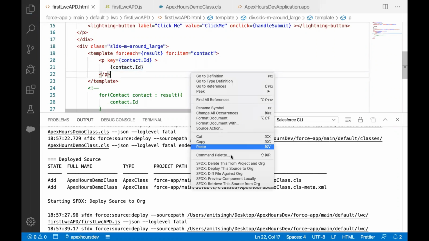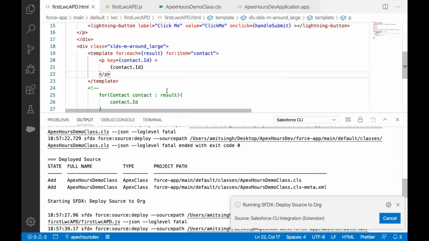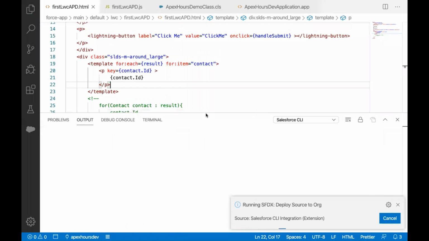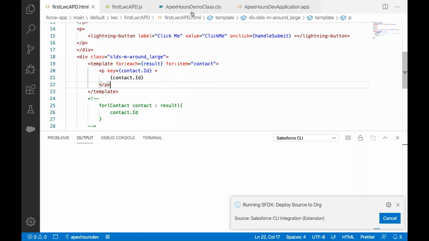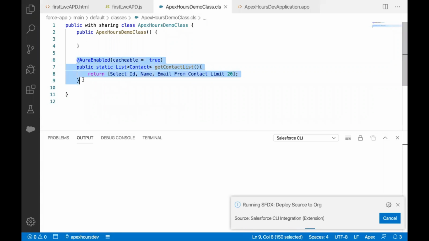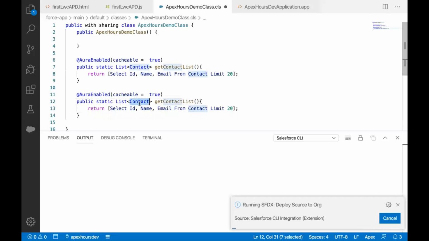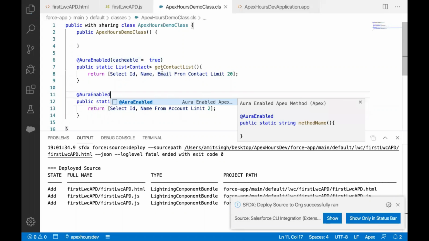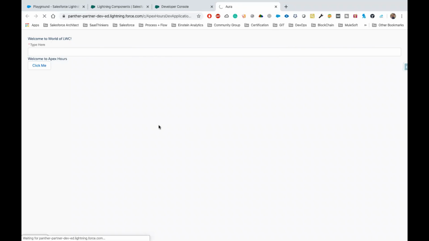Now let's quickly deploy this. After deploying, we must be able to see the list of all 20 contacts over there. In the meanwhile, while it is deploying, I just wanted to quickly create a new method here, which will return a list of accounts. I can say list of account here, with limit, selecting ID and name from Account. Now we are not going to make this cacheable here, and we will see after just checking the demo.